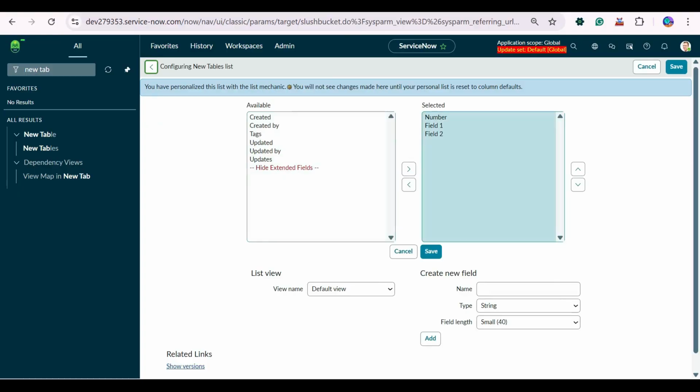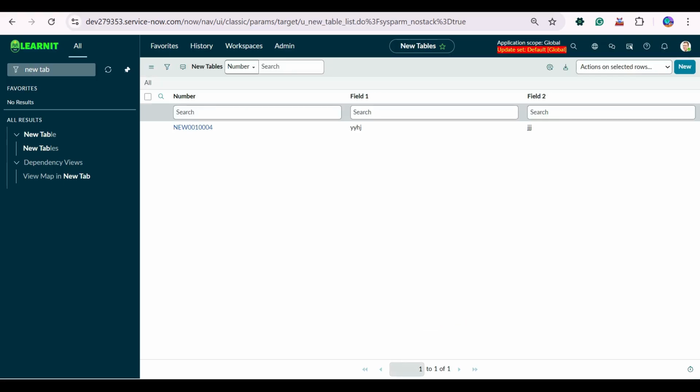Can we define this list view for different users? Yes, we can define. The view works for list and form, both places. Okay.